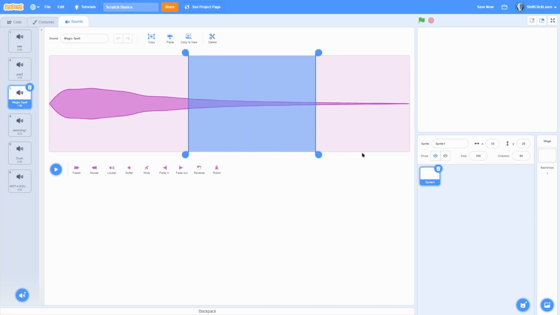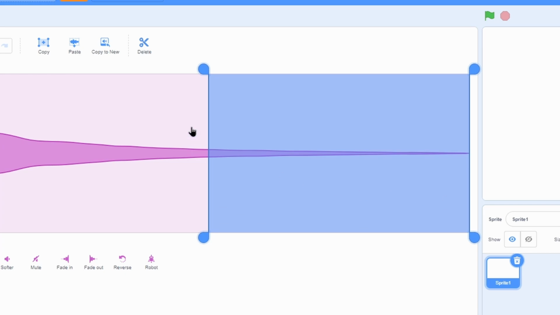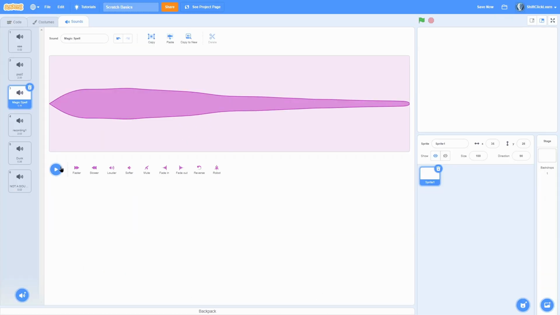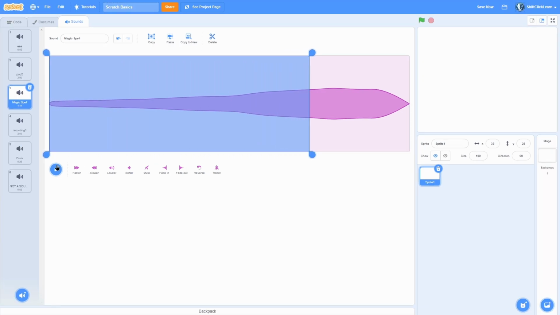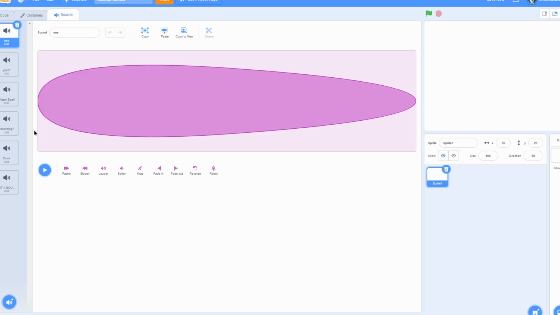And last but not least, we have delete. So say we think this is too long and we want this piece gone. All we need to do is select it and click delete, and now it trims that off. Now another really useful feature is if you select a piece, you can actually just click play and it'll just play that piece. So those are the main features of this.